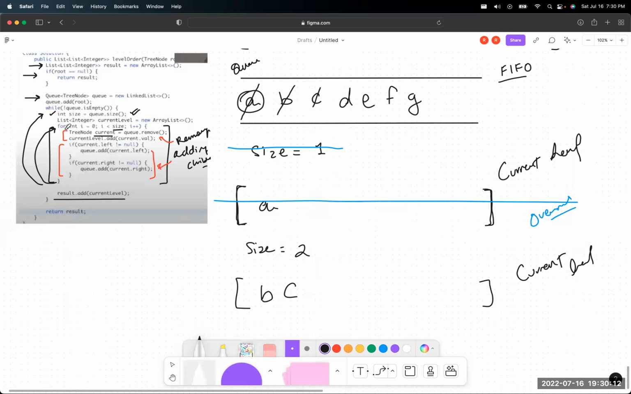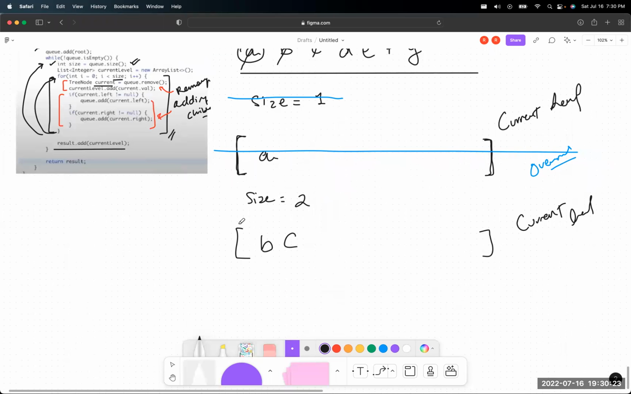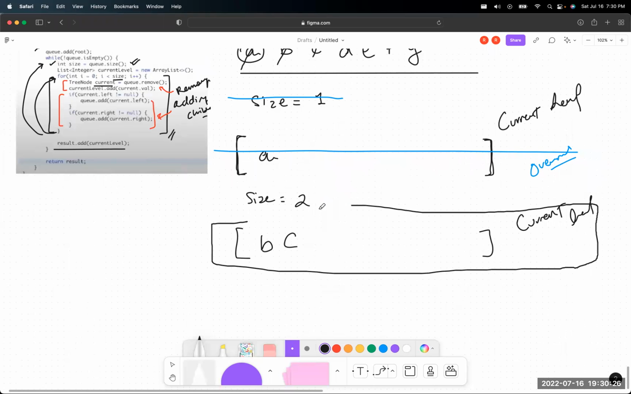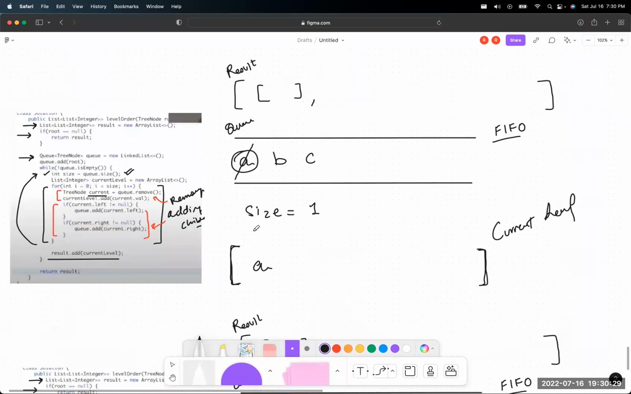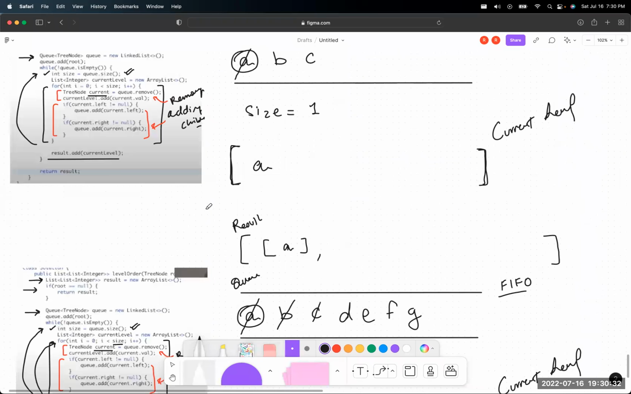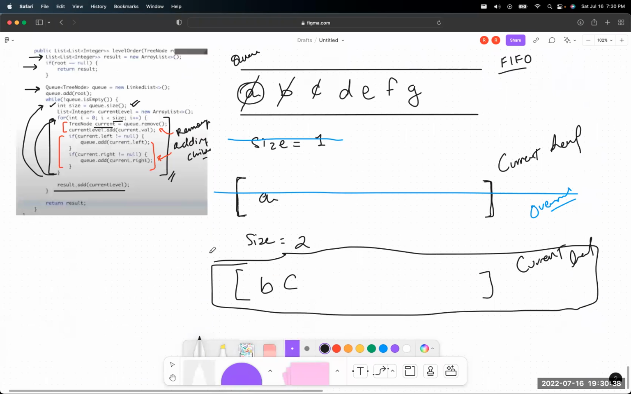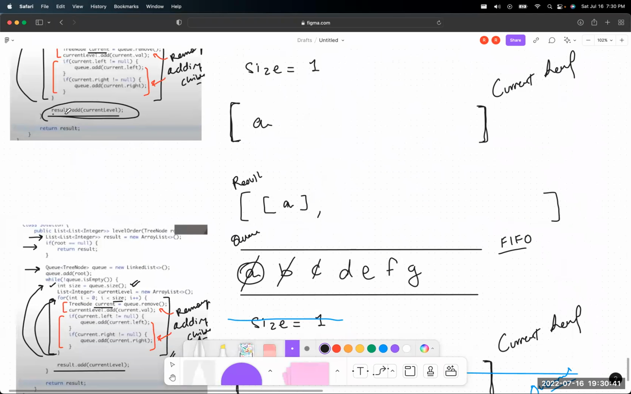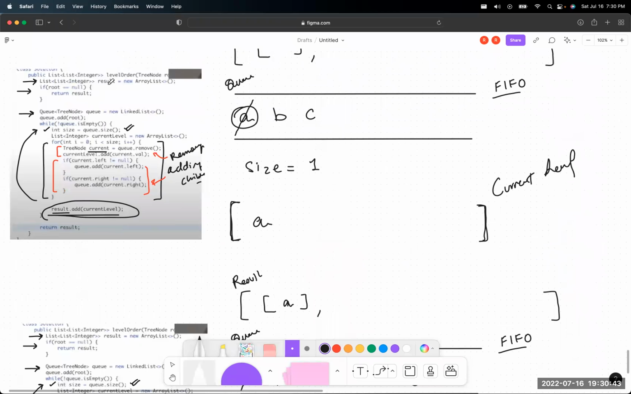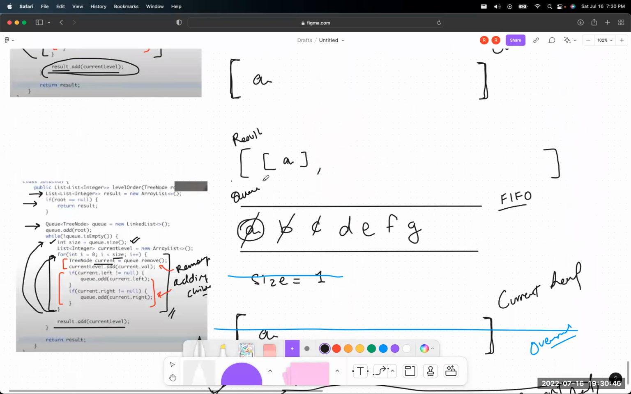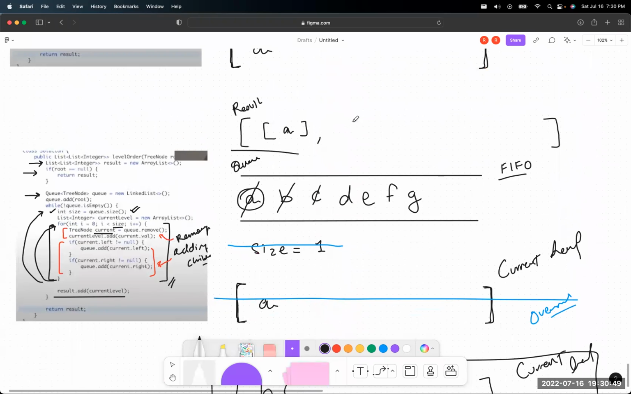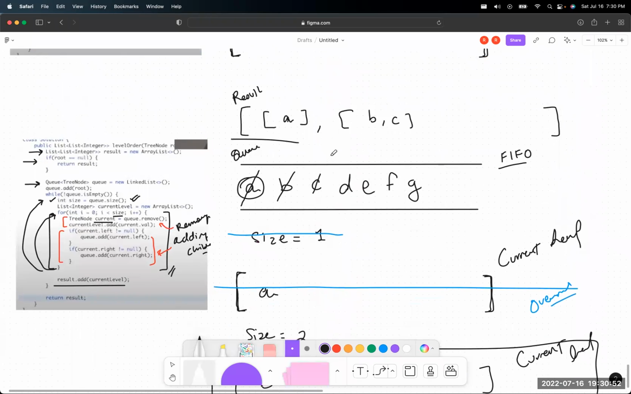And then again, you've now performed this operation twice, which is what size represented. So you only wanted to do this twice. Now that you've done this, this is a representation of your current level, which makes sense because for this level, we only have B and C. And then at the end of that iteration, we add the current level list to the result. So we add B comma C as an entry.